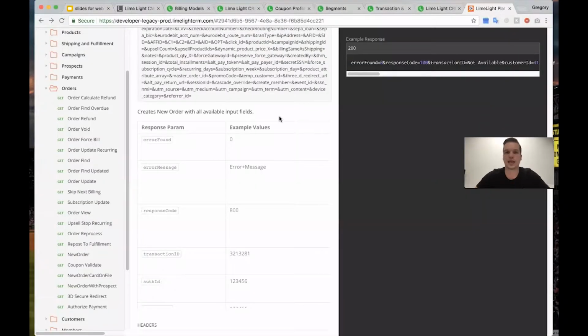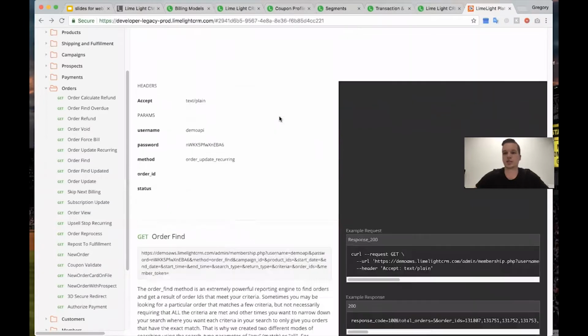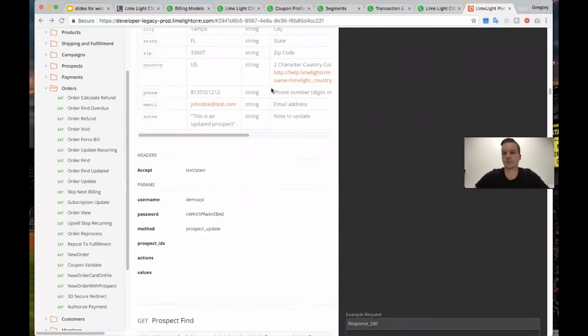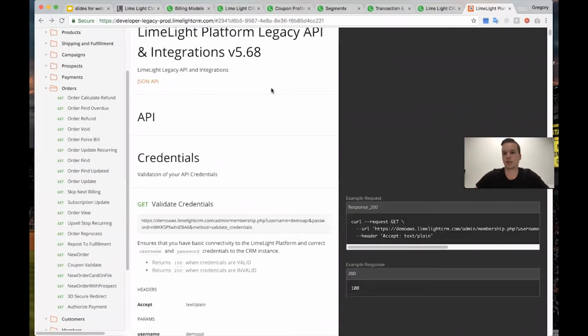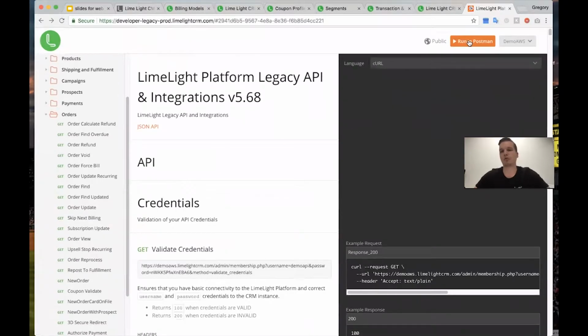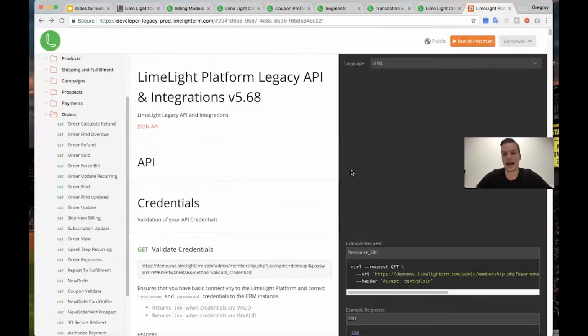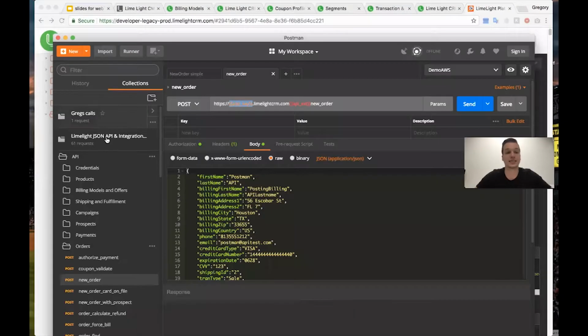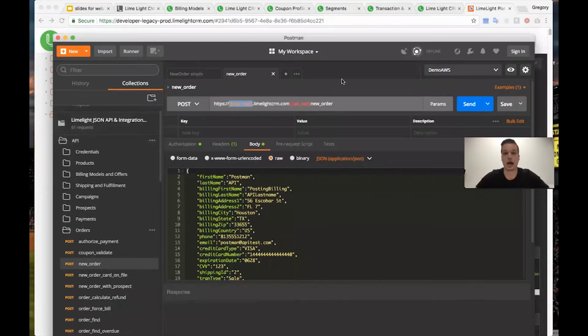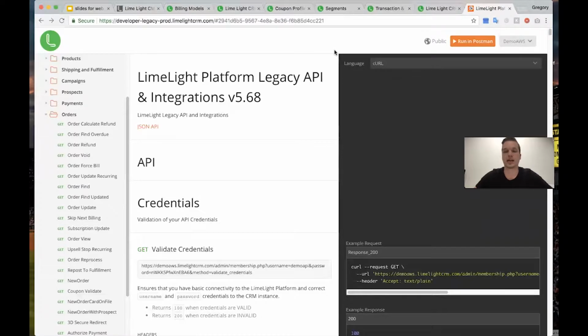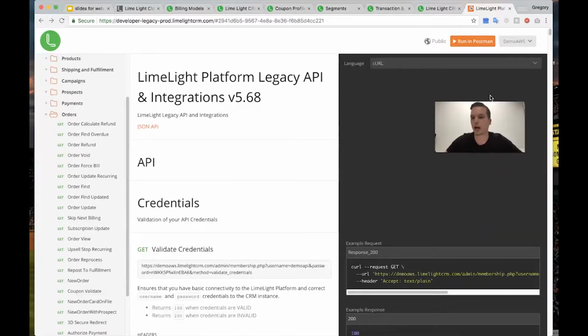The way you get there is you'll see at the top of our documentation that you have this link to run in Postman. Once I click that link, you'll be able to open the application. Right now I'm running it on a Mac, so I just click Postman for Mac. Once I click that, it will download that collection to my local Postman application. And if you need any help with that, please call support, and we can certainly help navigate around and get your test orders set up.